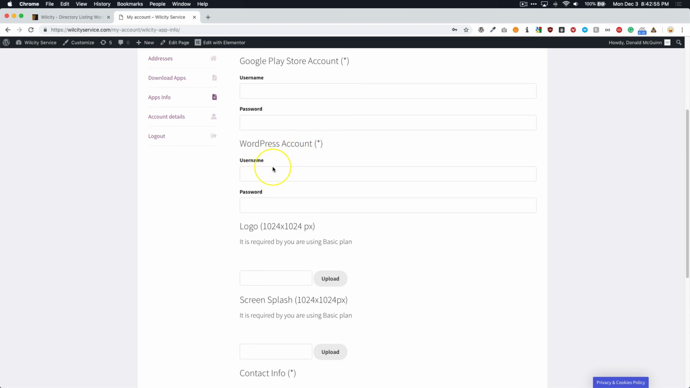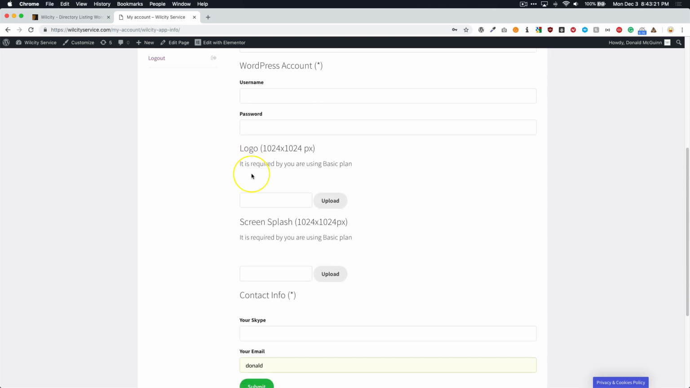Now the WordPress account is going to be the account for the website on which you've installed the Wilcity directory theme, and this is usually going to be best if this is an admin account. The developers will log in, make sure that all of the settings are correct on the back end, such as the authorization tokens, your home screen, your mobile menu, things like that. Those all need to be set up, so they will go ahead and take care of all of that. And then, of course, your logo.